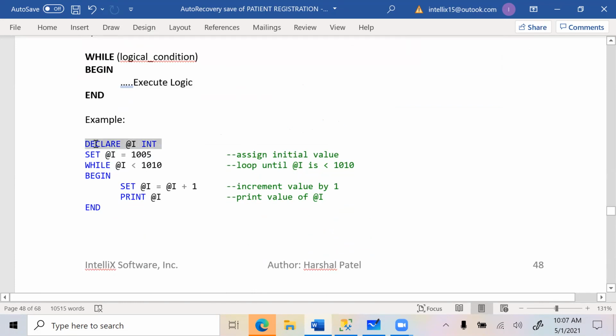Declare @i integer, then I'm setting the value to 1005, initializing the variable @i and setting the initial value to 1005. While @i is less than 1010, what does this condition mean? While 1005 is less than 1010, this value is less than 1010, so go and execute the logic here.